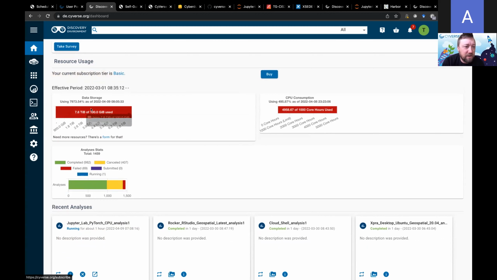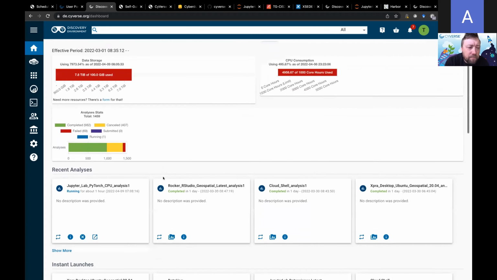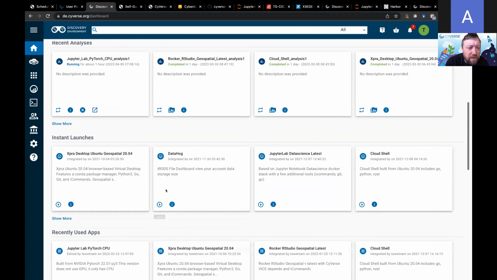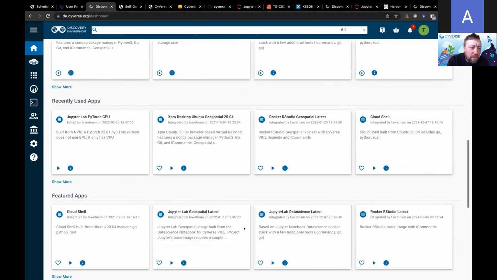So if I'm set up as a basic tier and I'm using 7.8 terabytes of data, but I only have 100 gig allocation, it shows me it's being over. I've used about 5,000 CPU hours in this last month, so I'm also over on that. But then I can see the stats of how my jobs have run. So there's just some quick launches here where if I want to go and look at analyses that I've run. So I've actually got a Jupyter Lab running right now. I completed these other analyses a few days ago. And if I want, I can quick launch any of these instant launch features by just pressing the launch button. There's also the other ones that have been launched if I want to go and relaunch those.